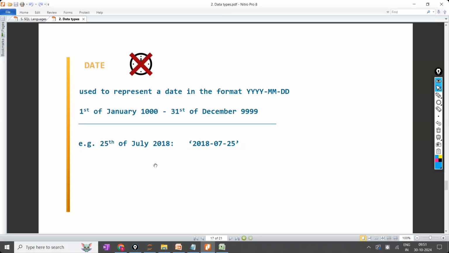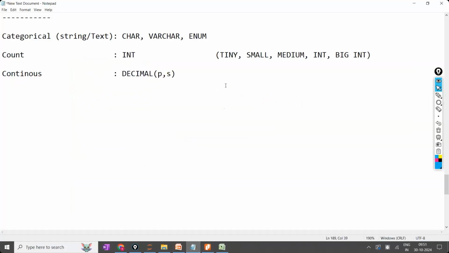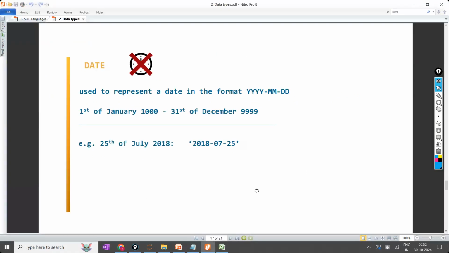Okay. Now, next one is date. Now we are having the next type of data, called time series data. For time series data, what data types are we going to use? The first data type which we are going to use is called date. Date means it will store only the date. In that column, only date will be accepted. So for example, I want to store 25th July of 2018. We have to write 2018-07-25, which is nothing but YYYY-MM-DD. This is the format which you have to follow.